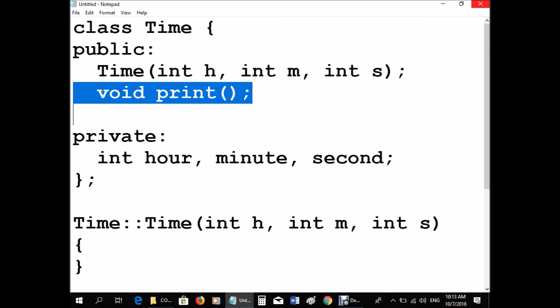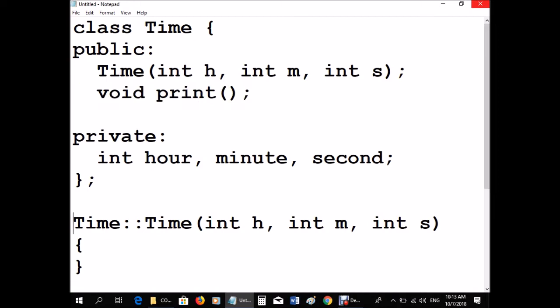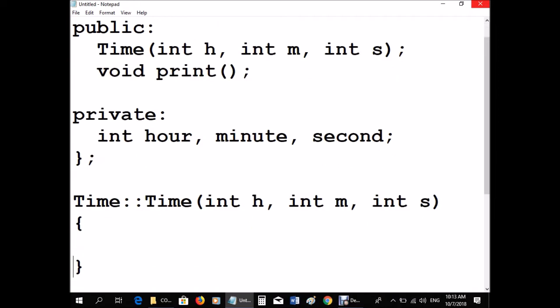Well, another one. First, let's complete this one. Here, the purpose of the constructor is to initialize the instance, the object. What do we mean by initialize?